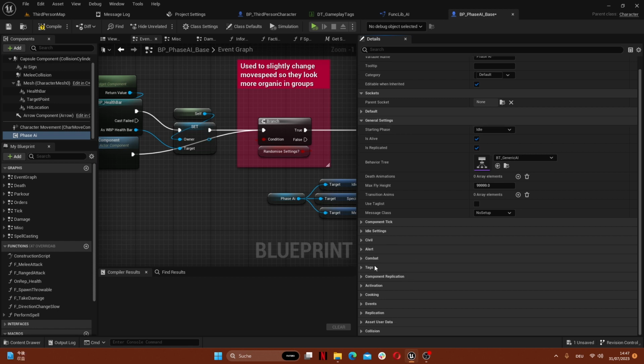Later on, it will be a lot of repetition, because all the phases or states are set up pretty much the same, so I only have to explain one and you get the gist for all the other ones. But let's start with general settings.